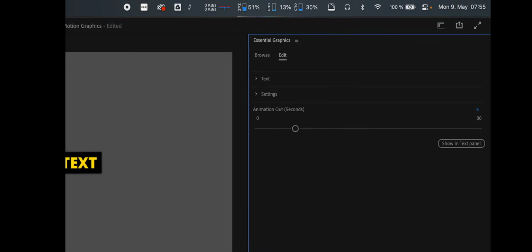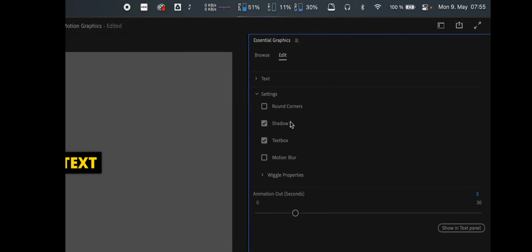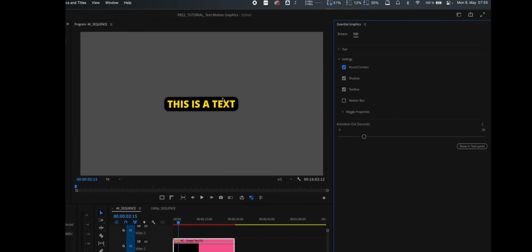Then the next thing are the settings. Here you can just determine overall settings. For example, you have a checkbox for round corners, and then you just have these round corners. That just gives you a lot of opportunities when it comes to customizing those text graphics to your own style, because some people want to have edgy corners, some people want to have round corners. So that's a really cool option.